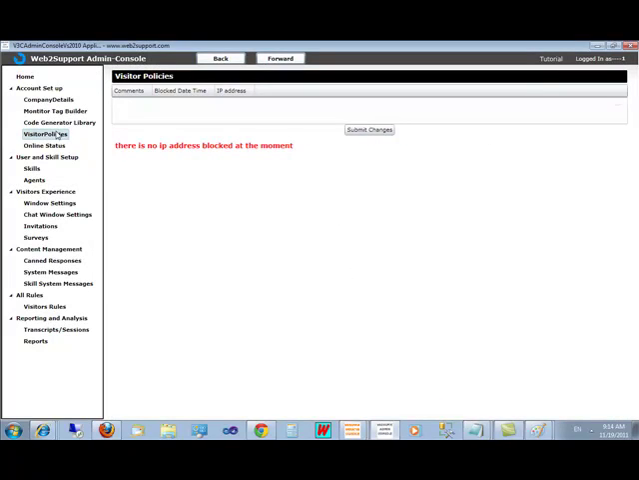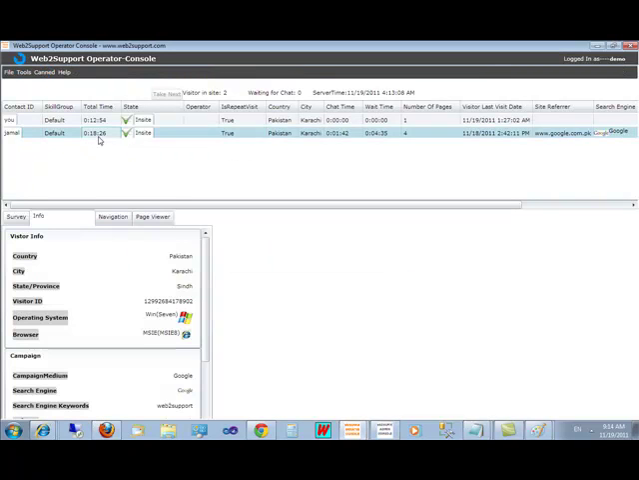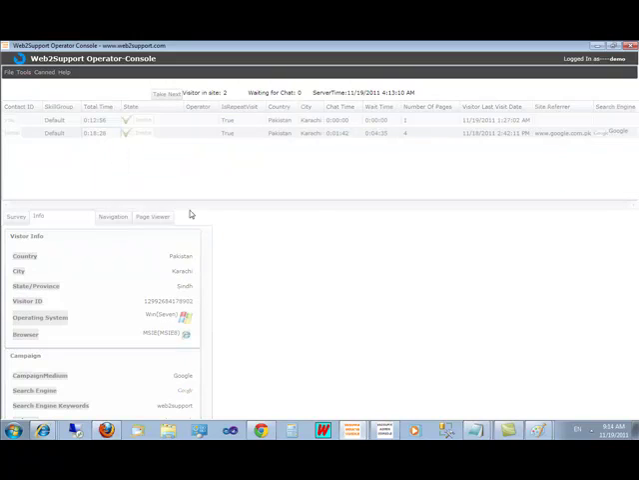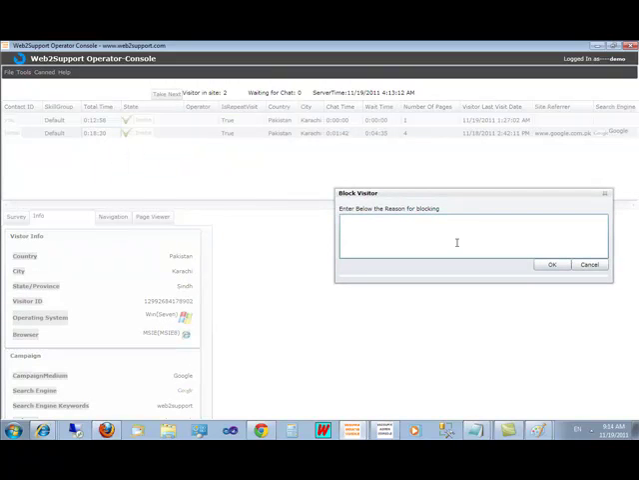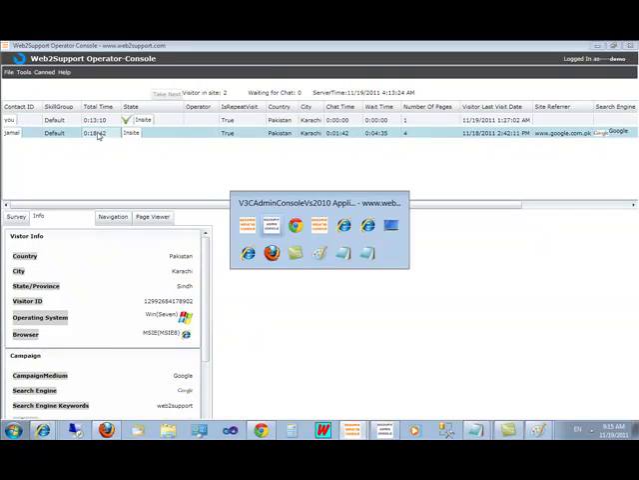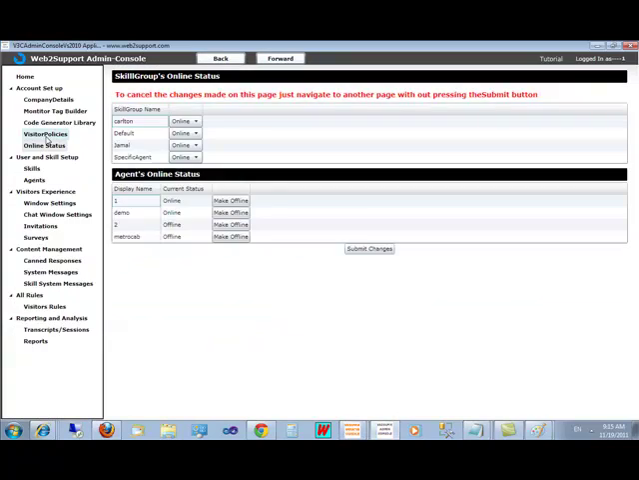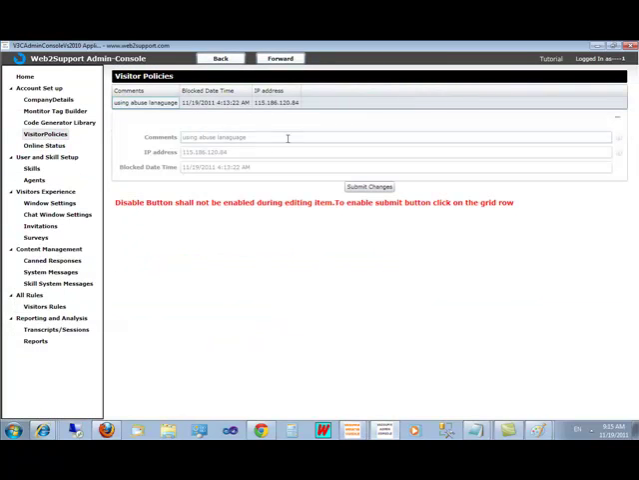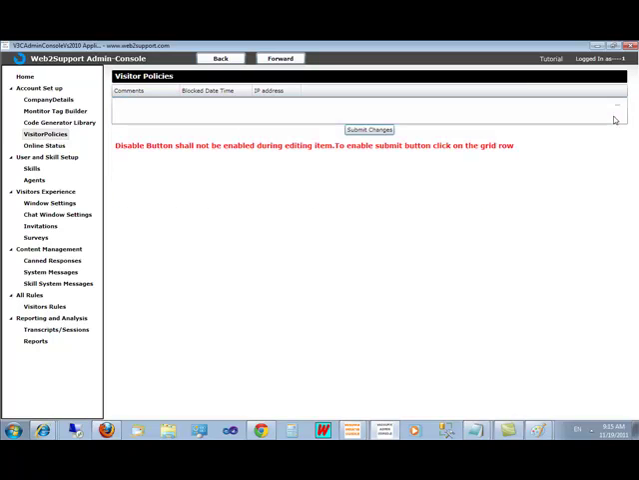Visitor policy: basically I can block any website visitor from chat if he is abusing me or using abusive language. Now this person has been blocked, and an entry would appear here that using abusive language this person is blocked. His IP is this. Let me cancel it.